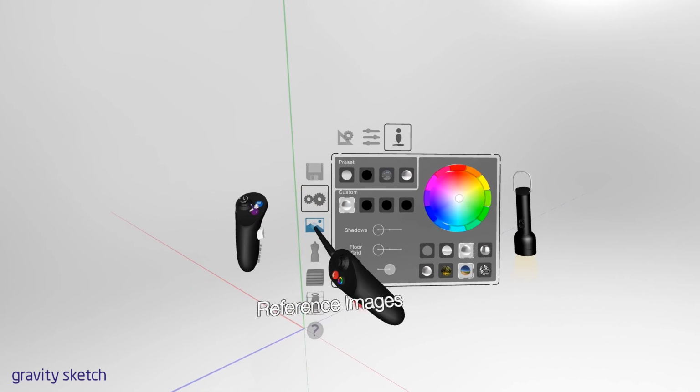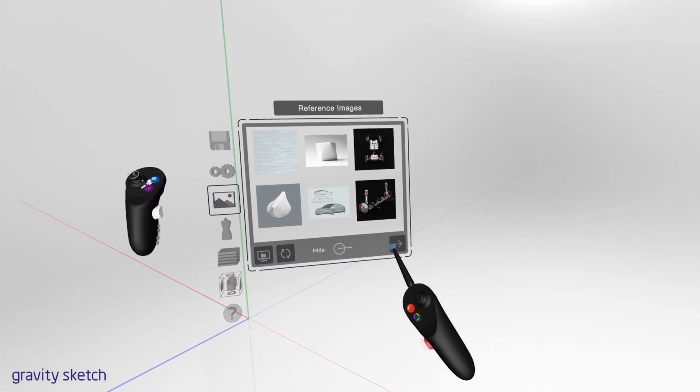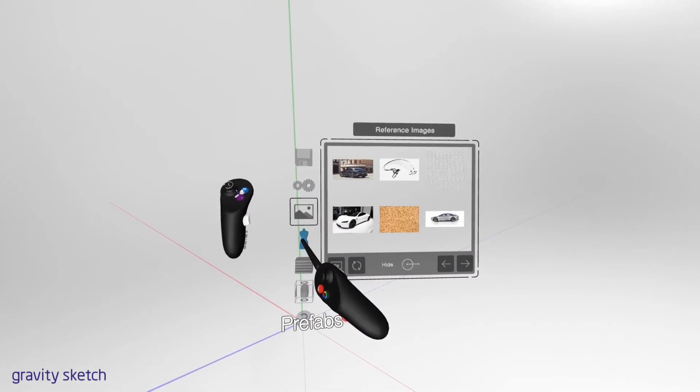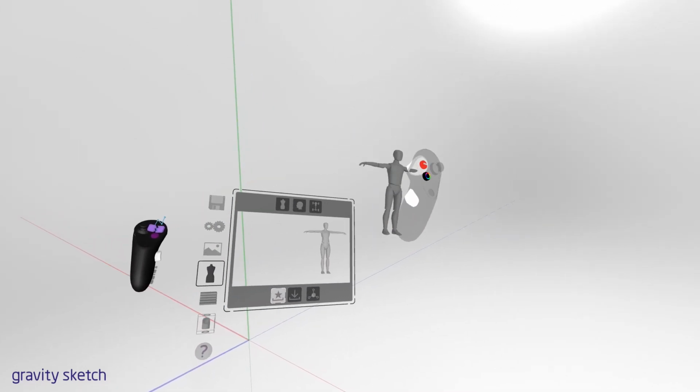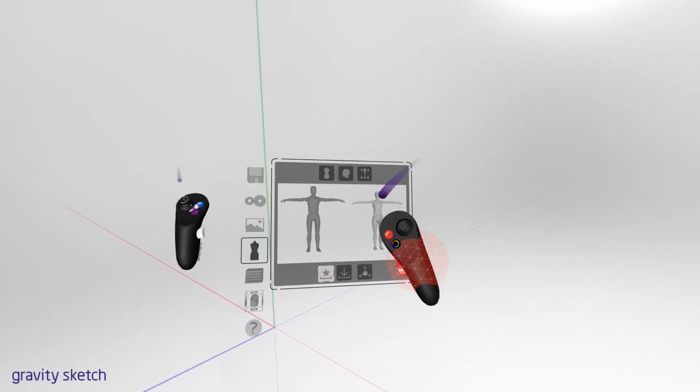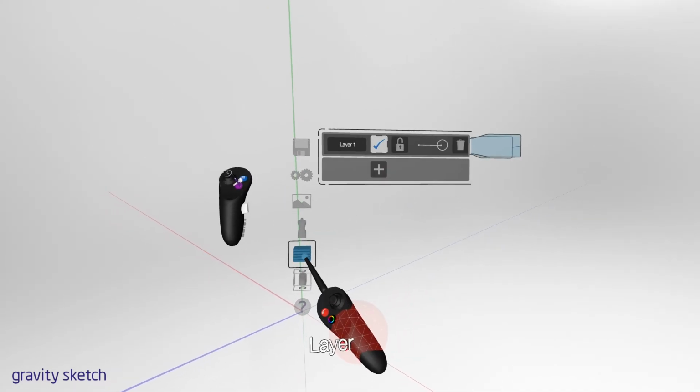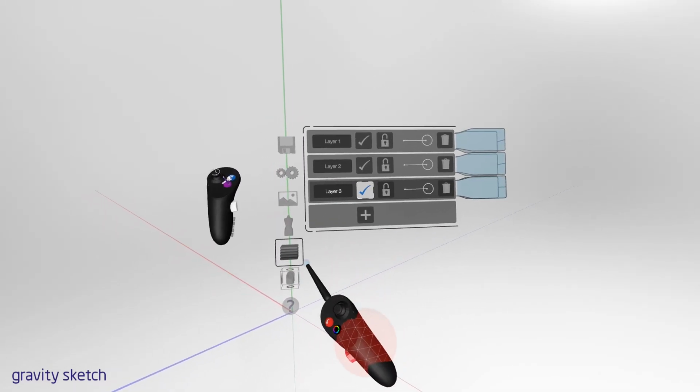Below this, we have References. We can grab images from the internet and drop them into our environment. Then we have the Prefab tab, where we can take mannequins, drop them in the environment, and import models. After that, we have Layers, and then we have Orthographic.